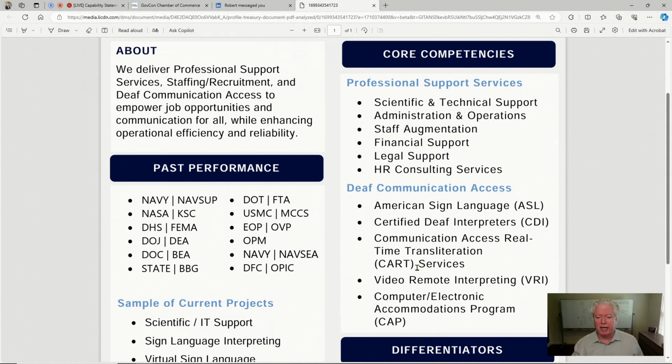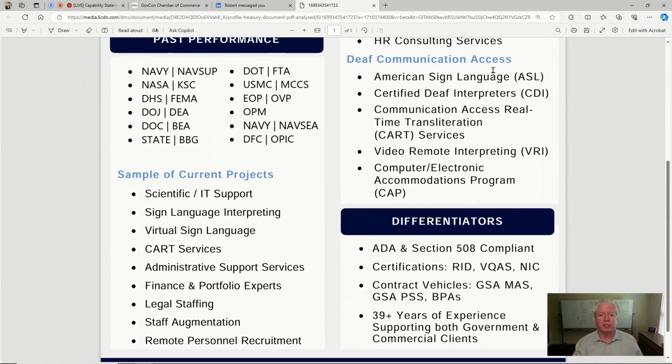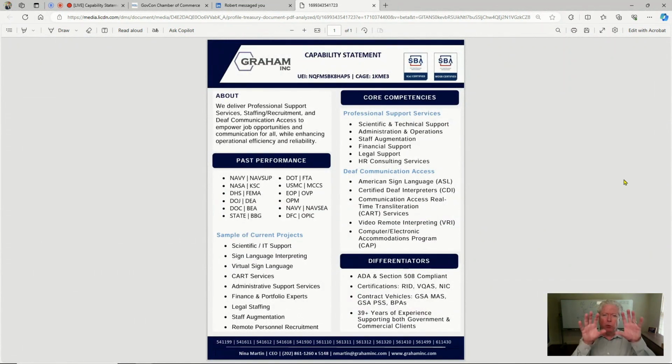And then deaf communication access. You can see that she's really highlighting this. It's a big part of their business. So then coming down on the Z, you've got the past performance. And let me just zoom out for a second here. I don't need you to read all the words, but I want you to see how we break it up. And this is just my recommendation on how to break up past performances.